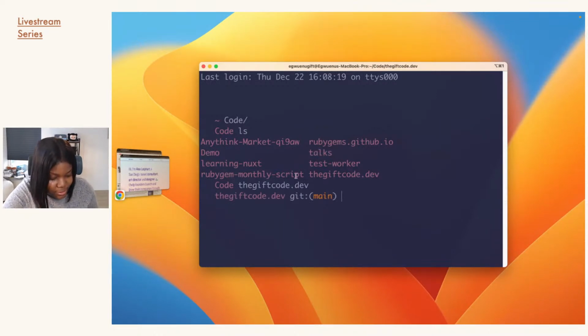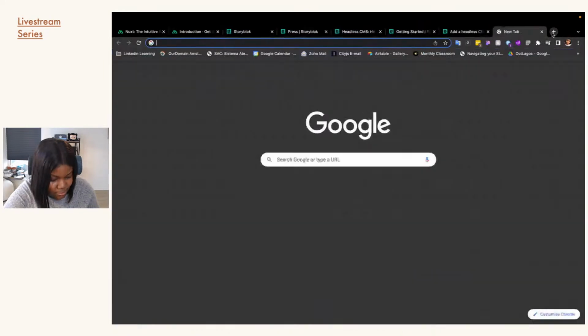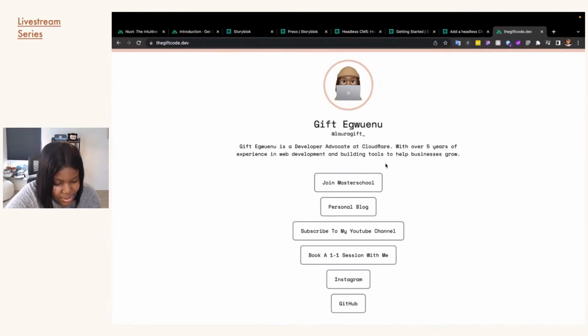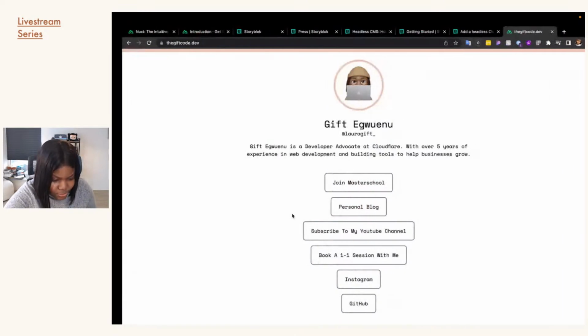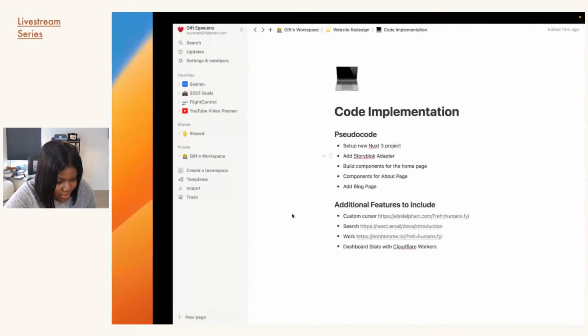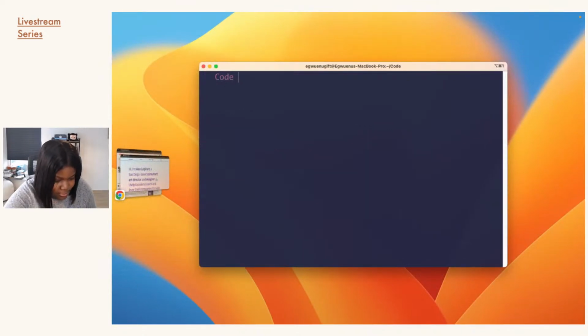Because the domain that I'm using for this project is called thegiftcode.dev. And I made a very simple link tree website to put as a placeholder until I finish building this site. And this is also a Nuxt 3 site. So I'm thinking, should I start off with this or should I start a new one? I should probably just start a new project. So I'll call this one. I'll put it inside something called a portfolio.